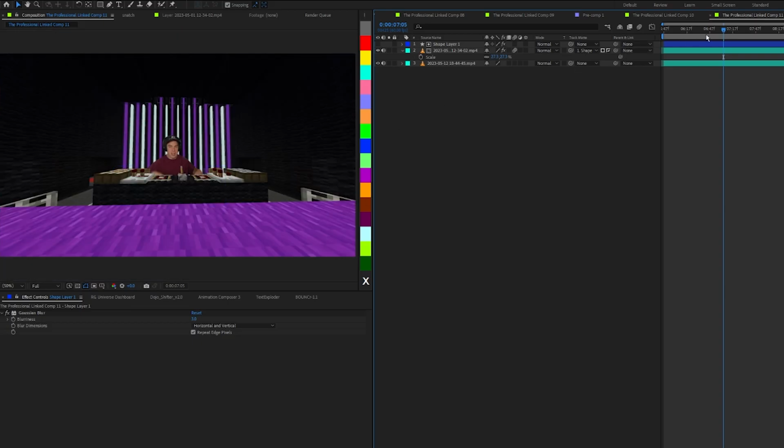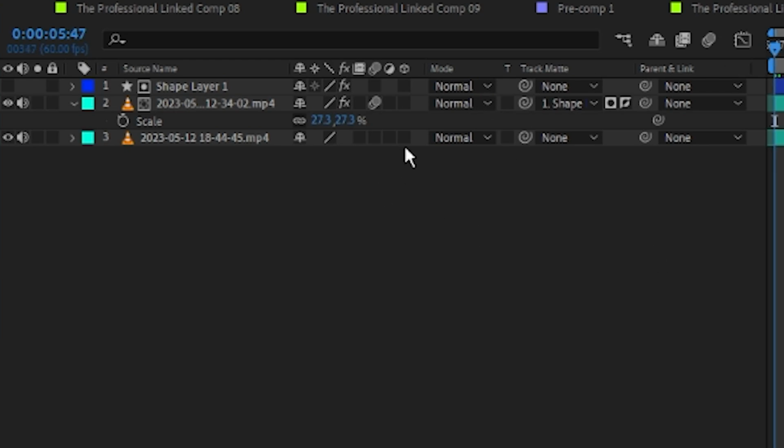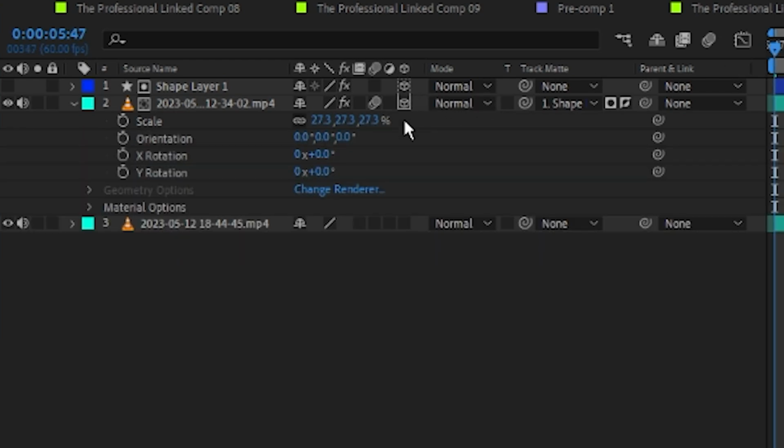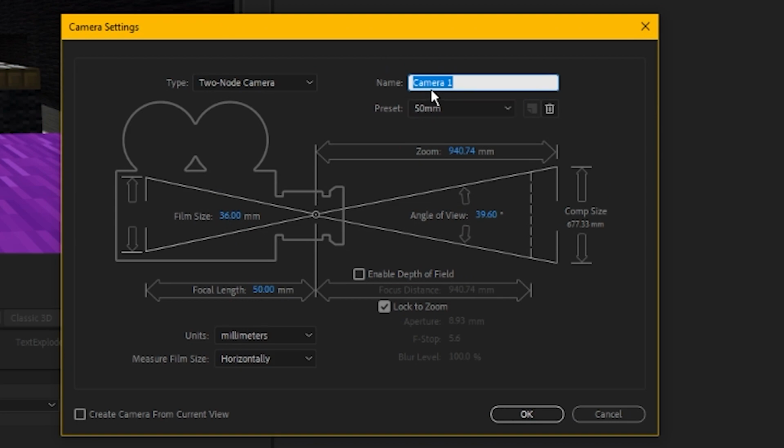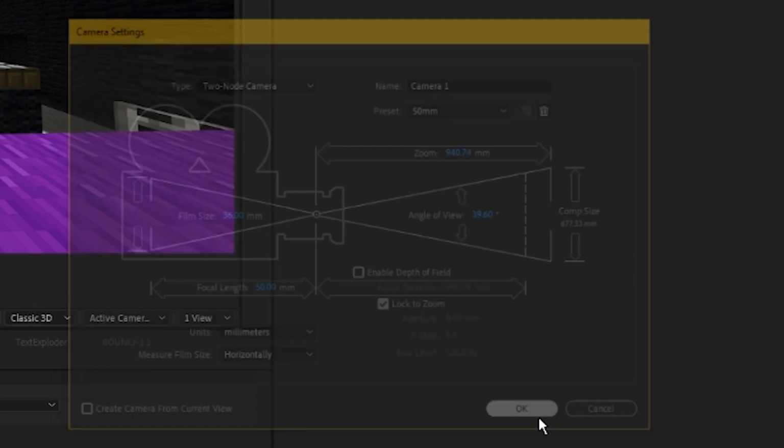And now I'm just going to add a slow camera pan into the scene. The way I do it might be a little different. You can try it if you don't like it. There's loads of other ways to do it. I'm going to make all of the layers 3D by ticking this little box, and then I'm going to press Shift-C to create a new camera. Default settings are okay. You can copy these ones, and then I press OK.